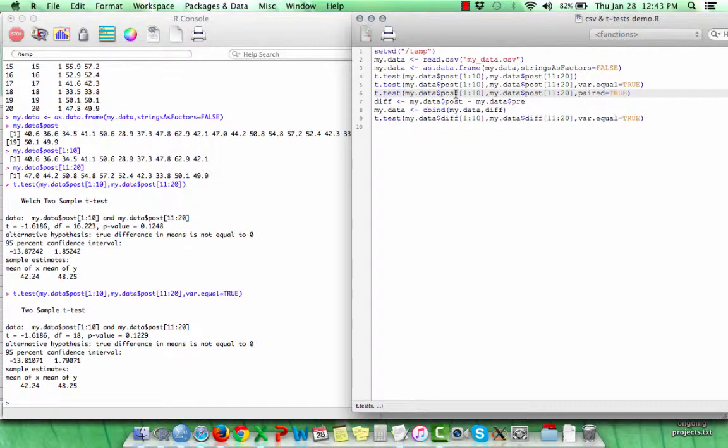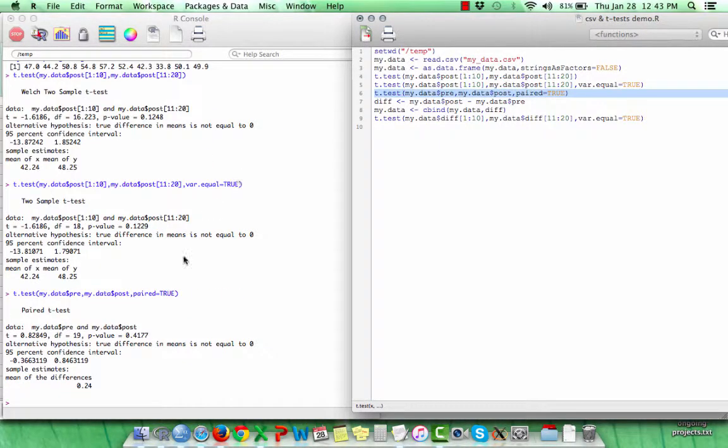Alternatively, I could look at the t-test for the values for the post-test and the pre-test. So this function is now looking at my.data$pre, comma, my.data$post, and I've indicated that it is a paired test by indicating comma, paired=TRUE, and this runs a paired t-test, and we see that there essentially is no significant difference between the pre-test and the post-test scores when looking at this data as one large group.